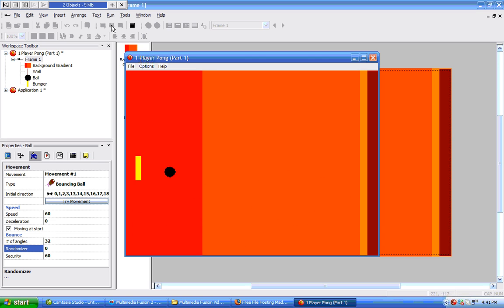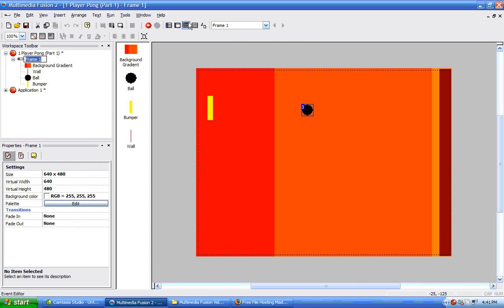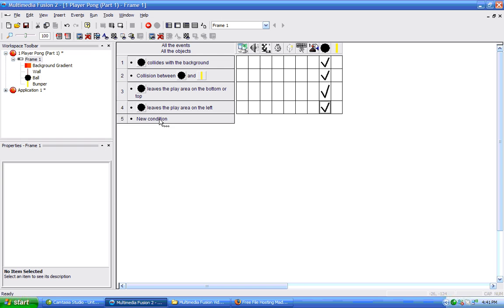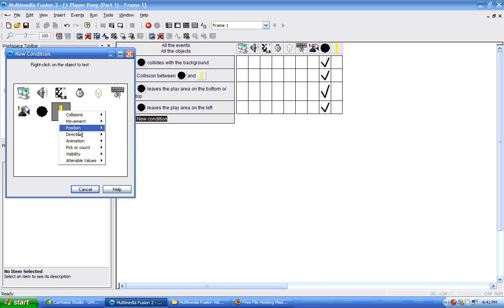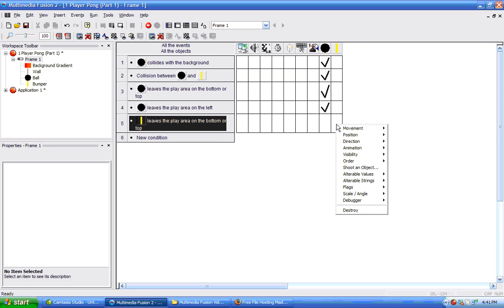One more thing that we might want to do is see that this bumper can leave the frame. We might want to make it stop when it gets to the top or the bottom. So I'm going to close this, and then what we can do is go into the event editor and just say if the bumper position, we're going to test the position of the bumper. If it tries to leave on the top or the bottom, then we're going to stop it.